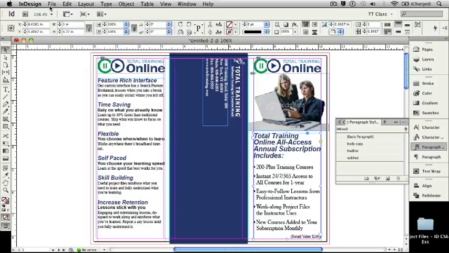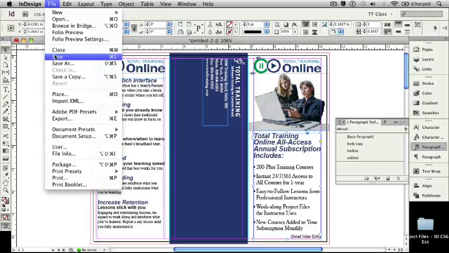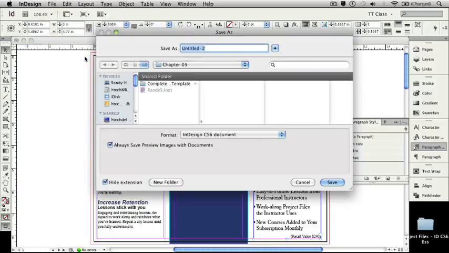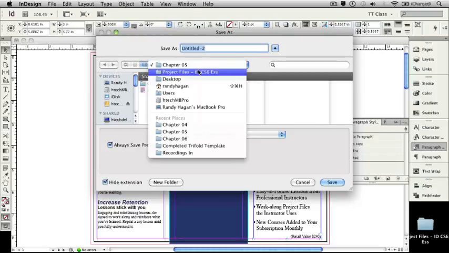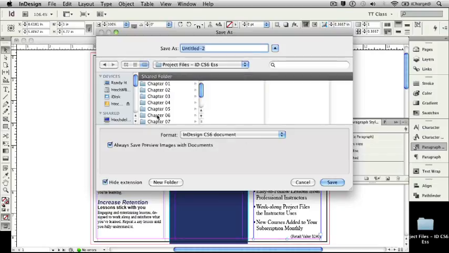I'm going to go File, Save or Save As. It really doesn't matter which we select because we can see that this is untitled. It doesn't have a name before it, so I'm just going to click on Save. And what I'm going to do in this case is I'm not going to place it in Chapter 5. I'm going to place it in Chapter 6.